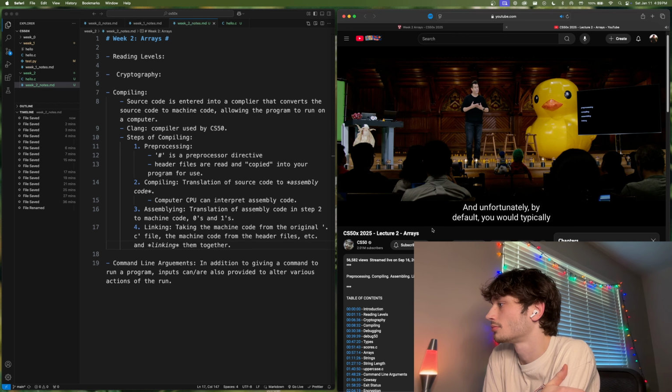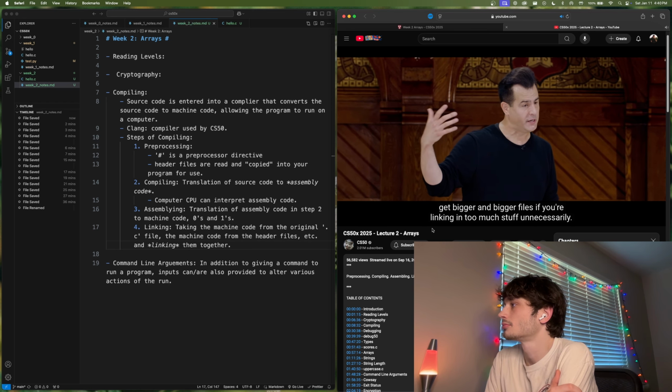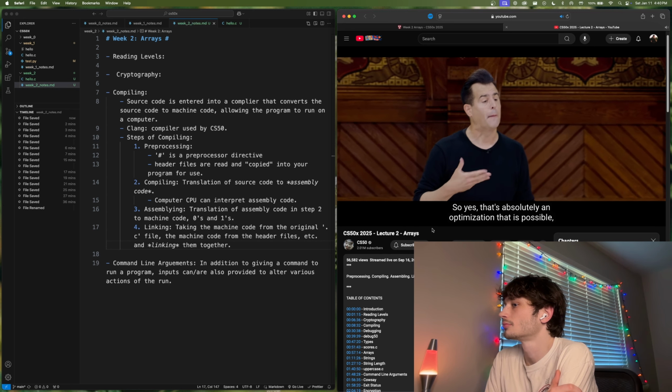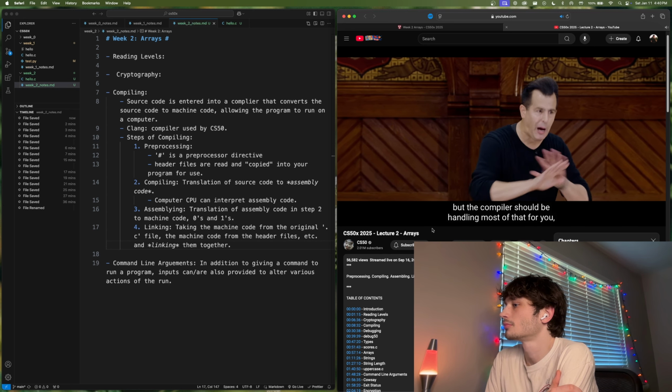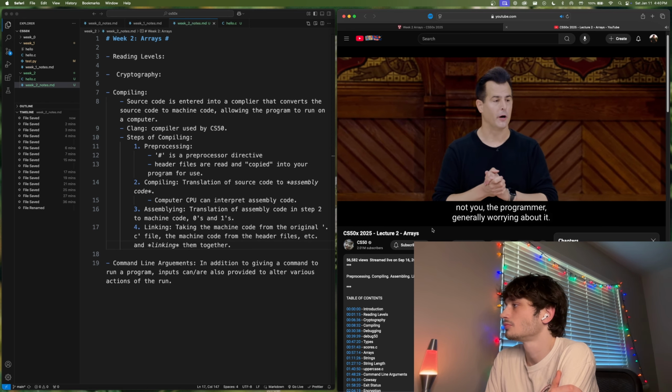And unfortunately, by default, you would typically get bigger and bigger files if you're linking in too much stuff unnecessarily. So yes, that's absolutely an optimization that is possible, but the compiler should be handling most of that for you, not you, the programmer, generally worrying about it. Yeah?